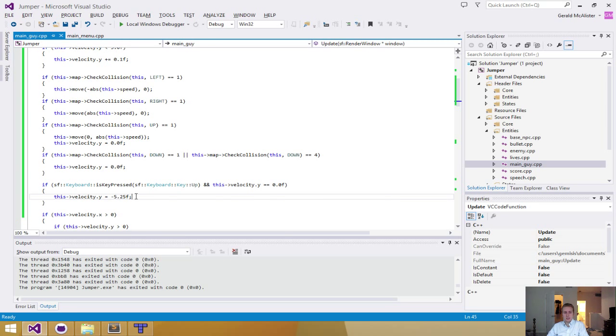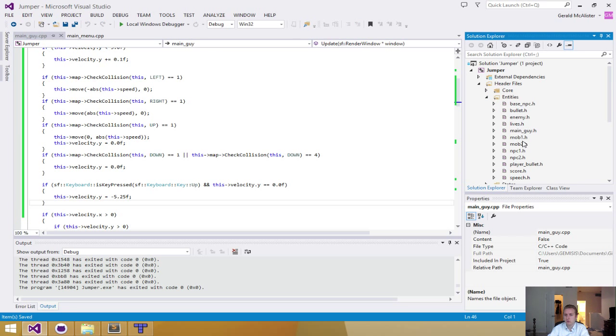The other thing is that we also want to go through and, so we've got that all going. Now the big thing that we want to do, and this is kind of a neat thing you can do, is if you want to add a variable jump height. The way that we can do this is we can go ahead and modify. We're going to add variable jump height now. So let's go over to main guy.